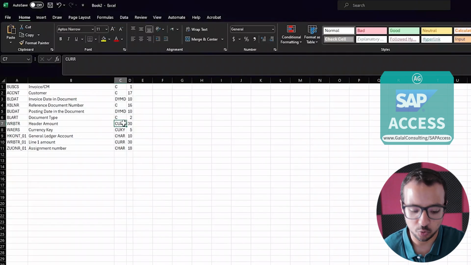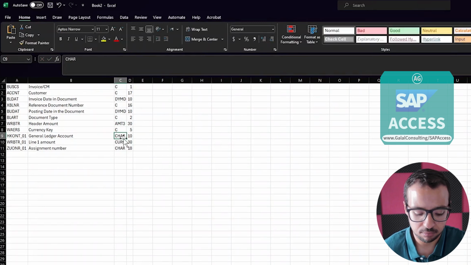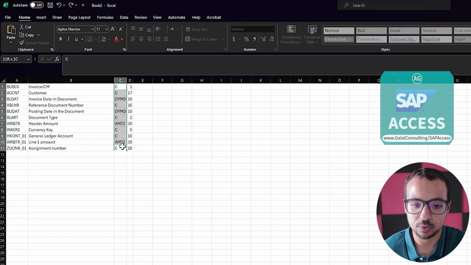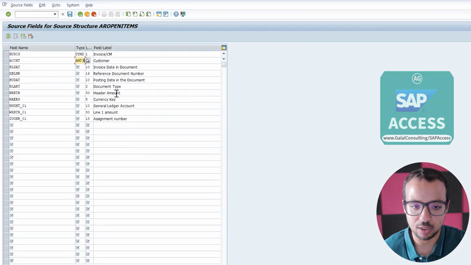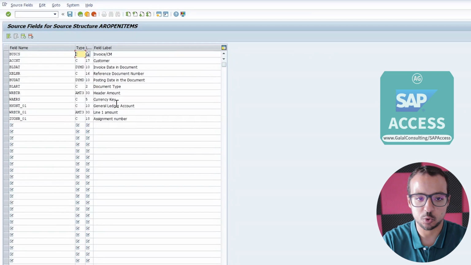Now let's go back to the Excel. So for any currency field, I will use amount 3. Currency key is C because it's a text. General ledger account is C. And then line 1 amount again is amount 3. And then assignment number is C. So these are the data types, or the field data type. You have to be very careful with these. And let's see. So here we have the invoice / credit memo is C, customer C, invoice date is okay, posting date is okay, document type, header amount is okay, line 1 amount is okay. So now we have our source structure.